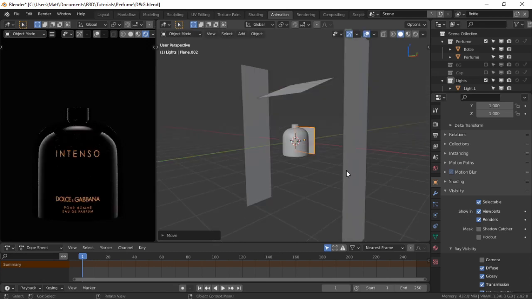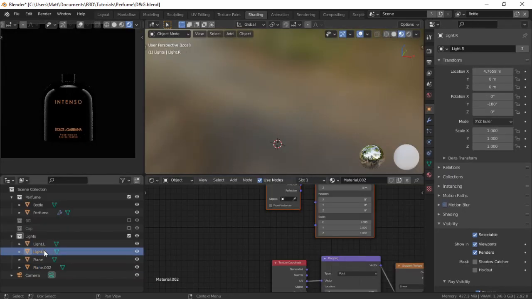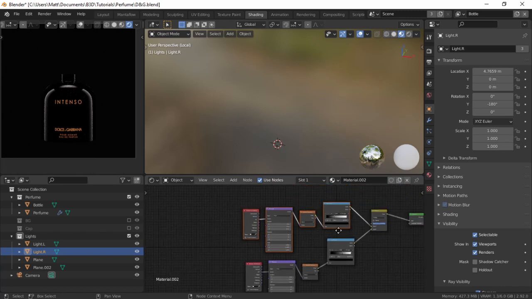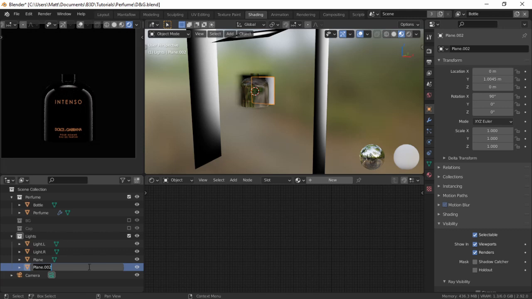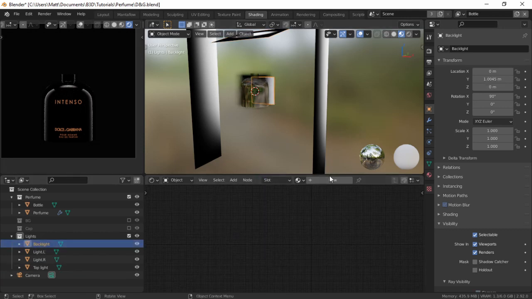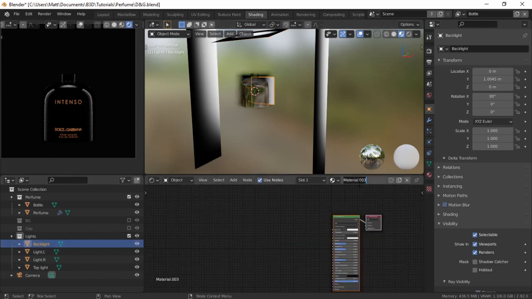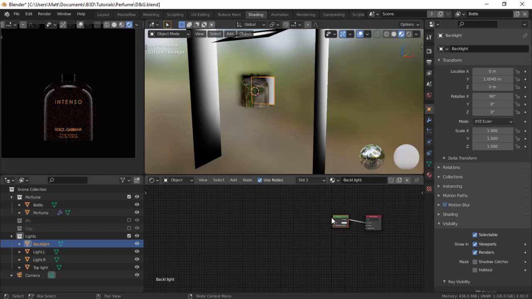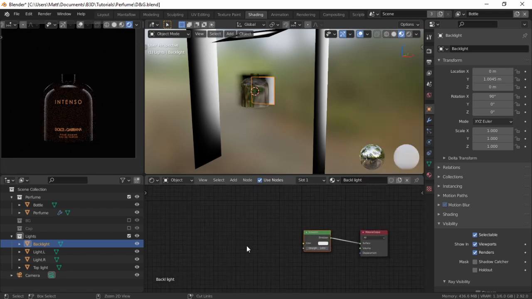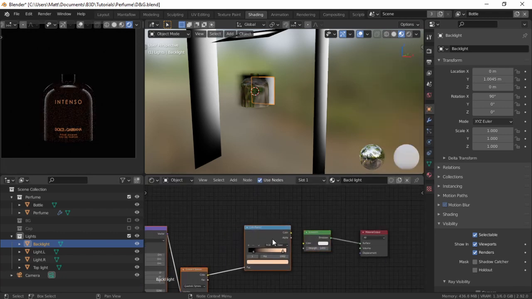So with that selected, let's go to shading. We're going to go to one of these lights again, and we're going to steal a couple nodes. So copy, and then we are going to click on this, which we will call backlight. So for the backlight, we're going to go to new, call this backlight. Again, Shift S, shader emission. If that's selected, we're going to plug these into here.